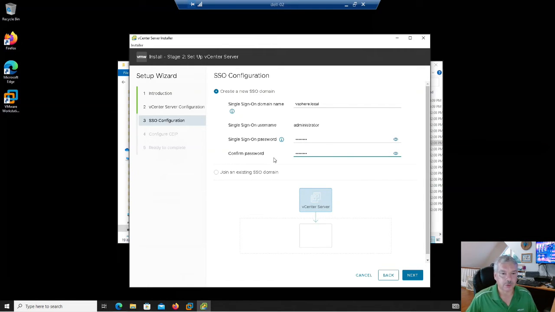Do you want to join an existing domain? This is where you can actually have multiple vCenter servers, and we can do a thing called link mode. I'm going to do a separate video on that, but we're just getting things started here. It's our first setup, and that's all we care about. So I'm going to click on next.